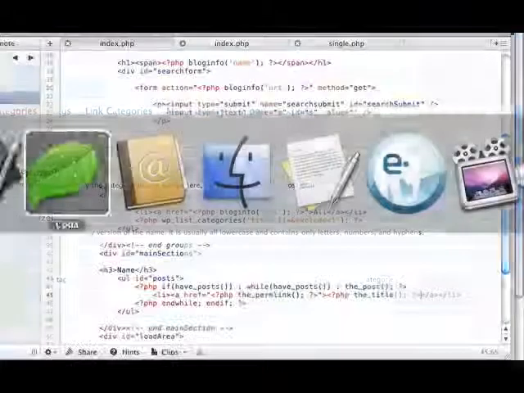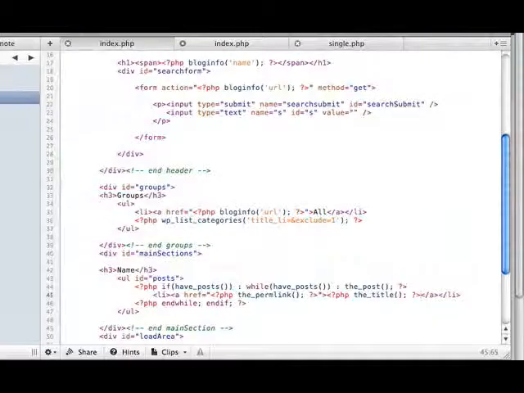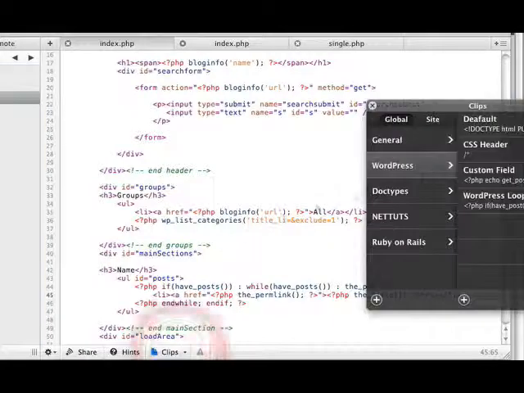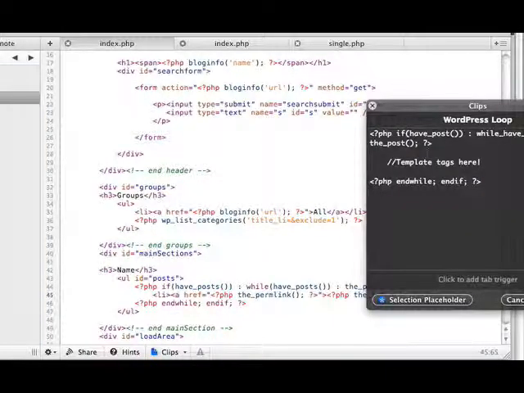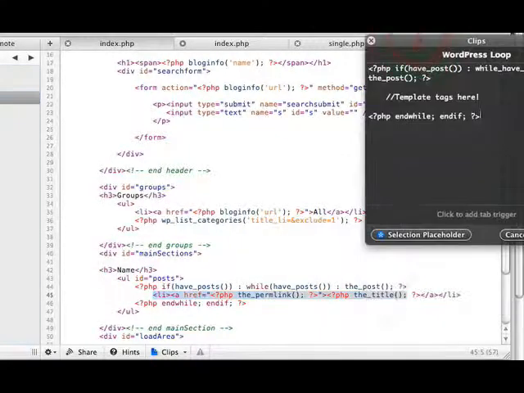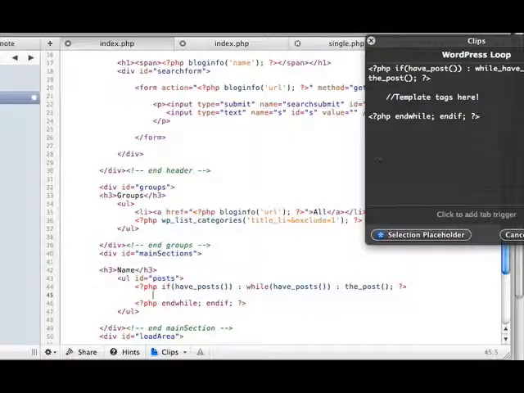Oh, it didn't work. Let me have a look why. If have post or have post. I hate doing this part. I think I've actually got a clip for it. Yep. Of course. Well, that's tried and true, so I'll copy out the li, get rid of this one.